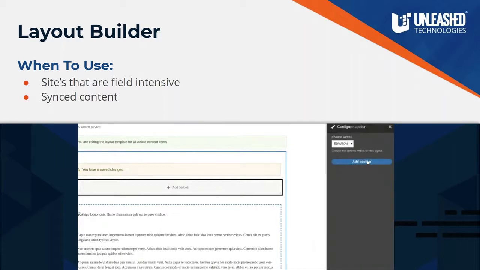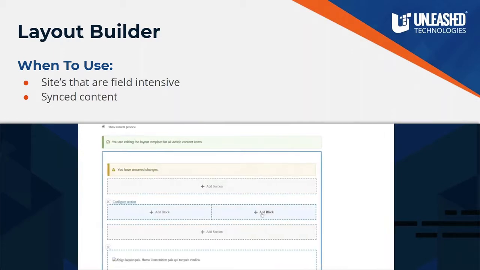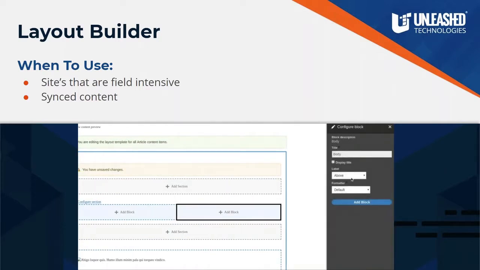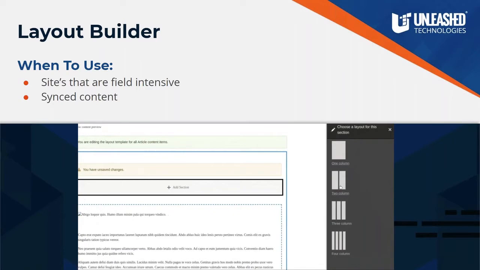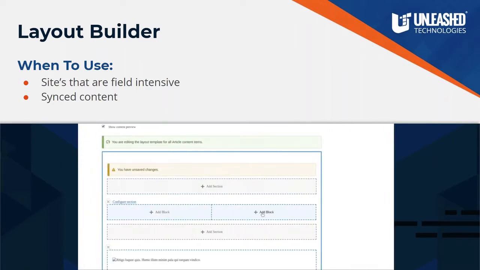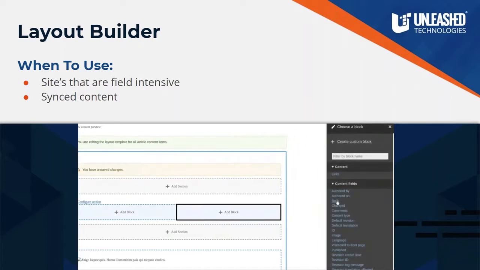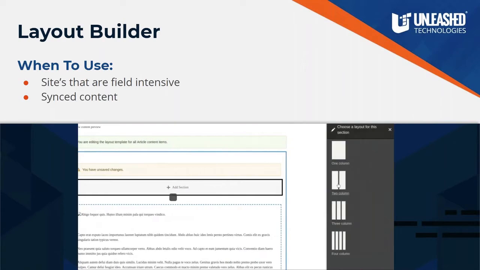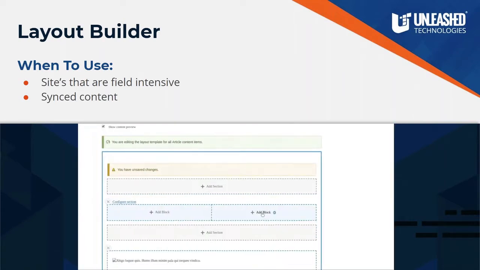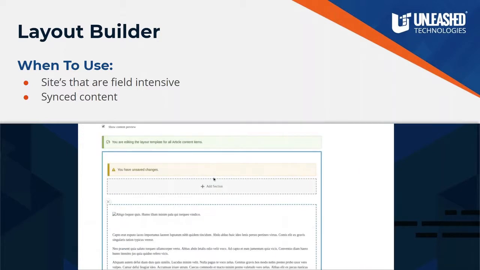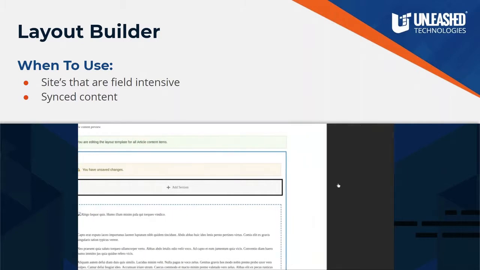When to use. In my opinion, Layout Builder is great for sites that are very field intensive. What I mean by that is if you have a product content type and, for example, you're selling books and you have a lot of very specific fields that you can't really just get rid of. It's not a generic thing that you want to make each time. But say there is a particular book that you just want to rearrange the content on because it's a bestseller and you want to make sure that you're showing that product in the best way it can be.